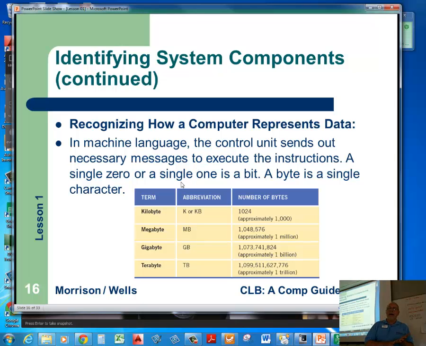So recognizing how a computer represents data in a machine language, a control unit, I'm going to read this so I don't get it wrong. The control unit sends out necessary messages to execute instructions. A single 0 or a single 1 is a bit, and a byte is a single character. Okay, so there's 8 bits in a byte.